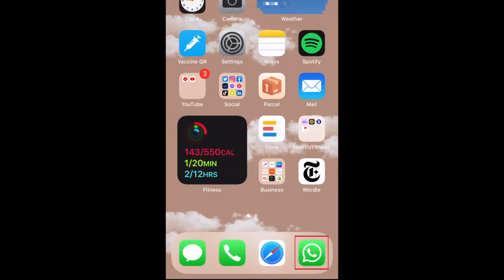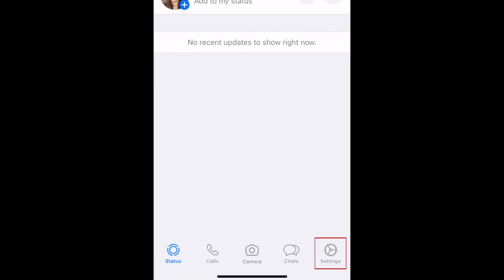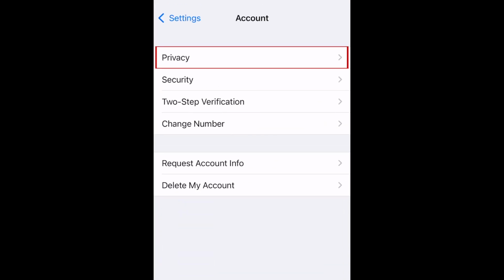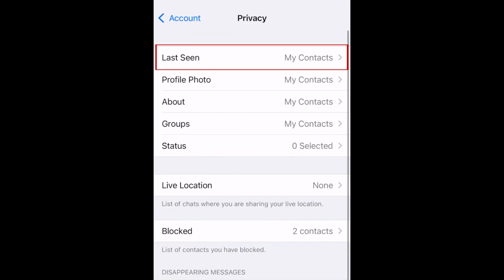To hide your last seen status on WhatsApp, open the app and tap Settings in the bottom menu. Now select Account. Tap Privacy. Now select Last Seen.